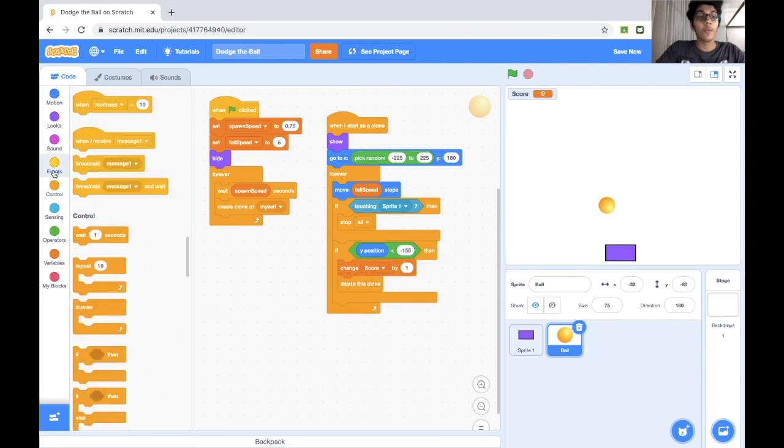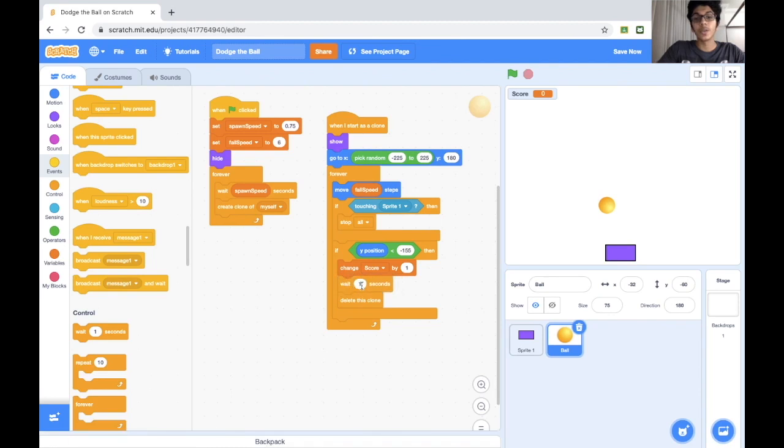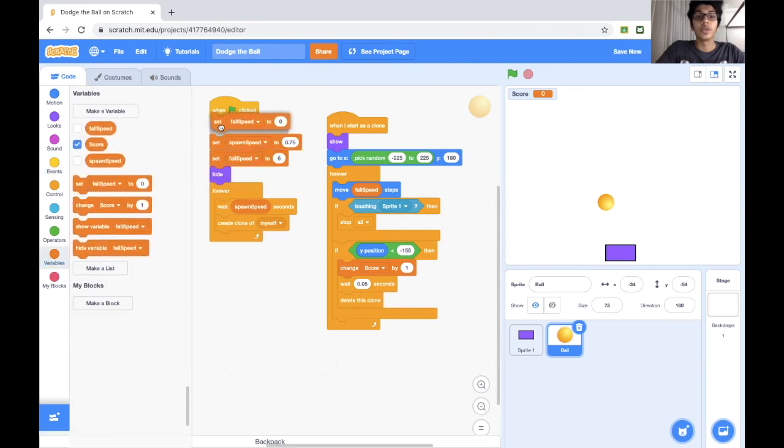But we're also going to add a wait block over here because otherwise it's going to change the score by more than 1. We wanted to change it only by 1. So we'll add a wait block only for 0.05 seconds and that'll work. And another thing that we want to do is at the beginning of the game, we want to set the score to 0.